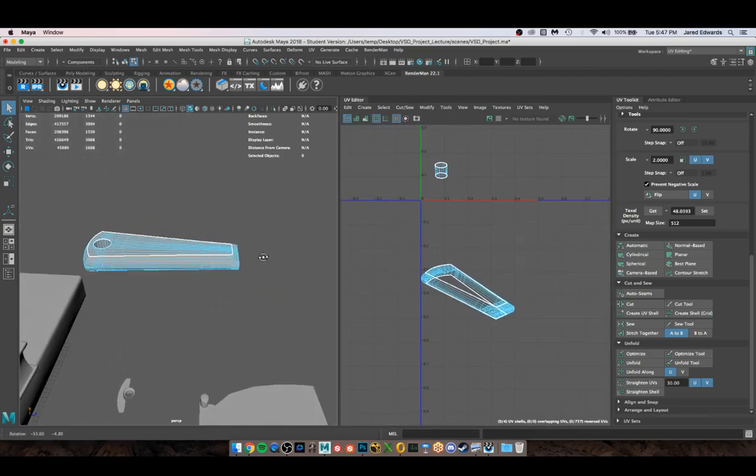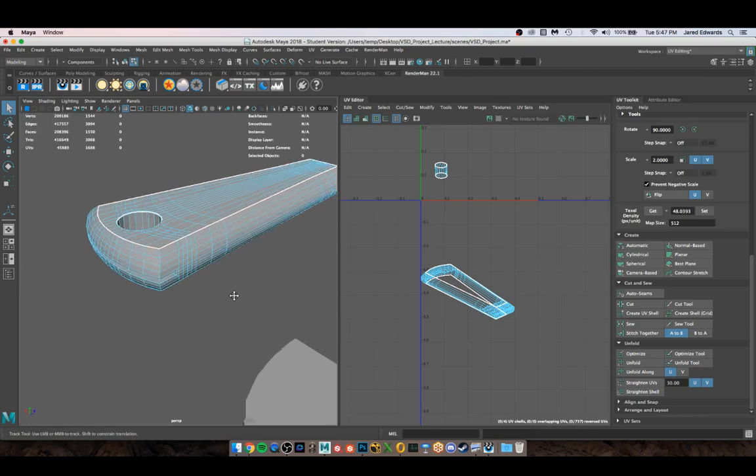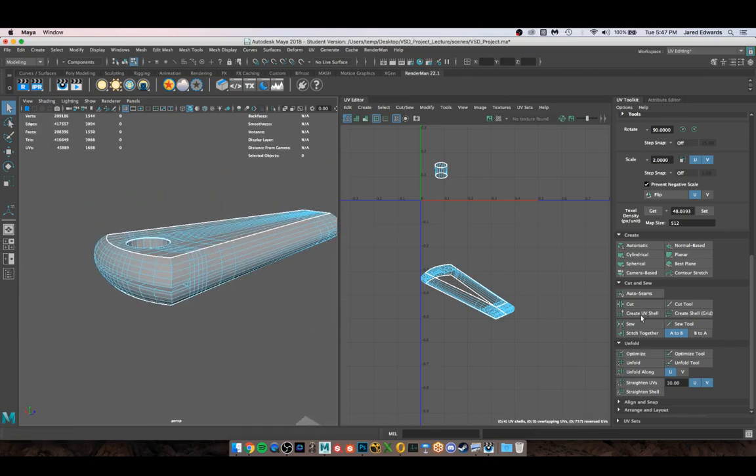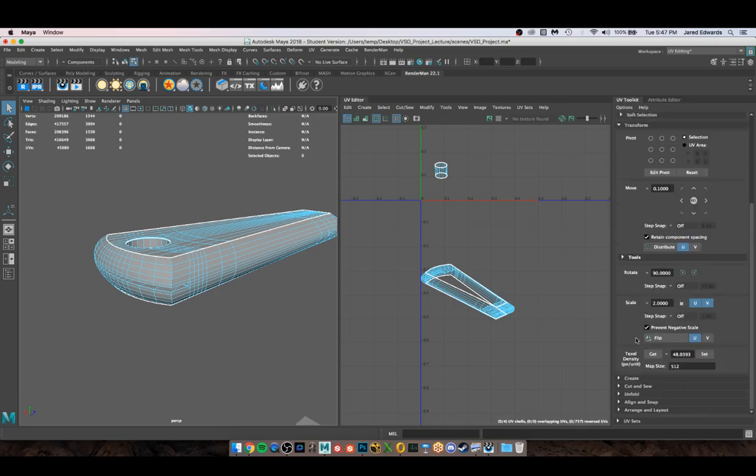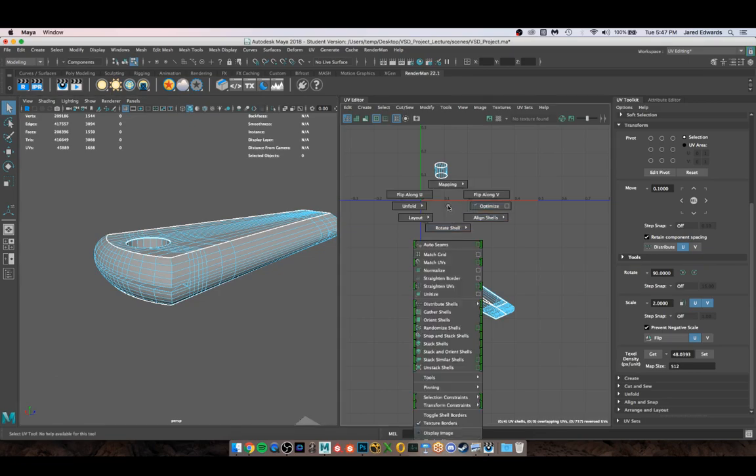Let's do the side, and this one's a little more involved, and I'm going to do a couple things slightly different. So there's nothing really wrong with you going into the menus and hitting the cut, hitting unfold. I think it's probably the best way people learn. But once you get a little bit better at this, you do want to eventually move into these guys.